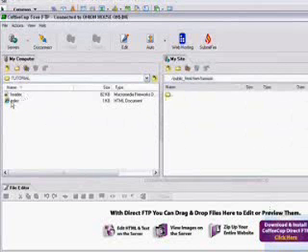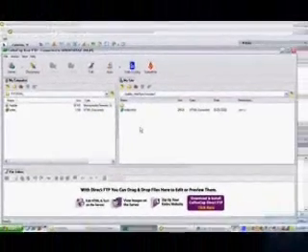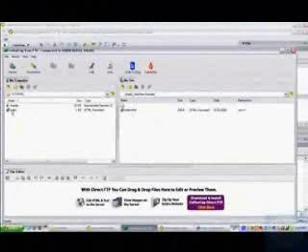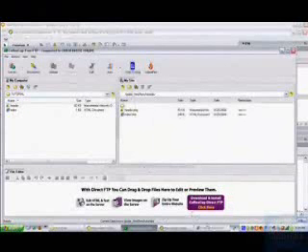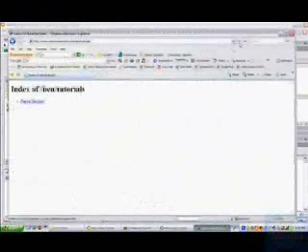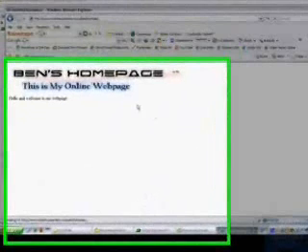Okay, and I'll upload the index page by clicking and dragging. So now you see it's online. And then our header page. Okay, so now that we have both of those there, we're going to click on refresh. And there you go. It says Ben's homepage by Ben. This is my online web page. So now you can see that it has included it in our web page, and this is online.